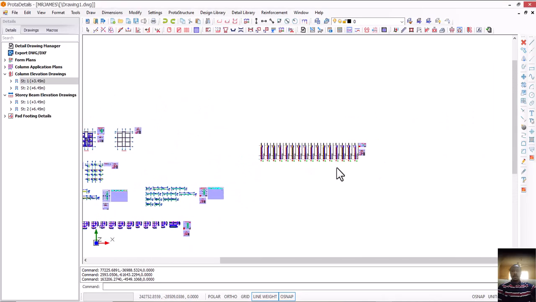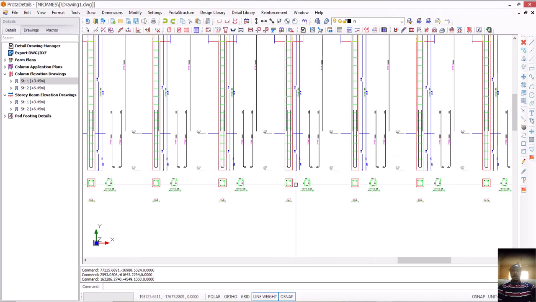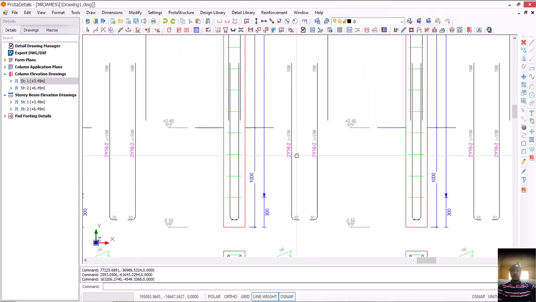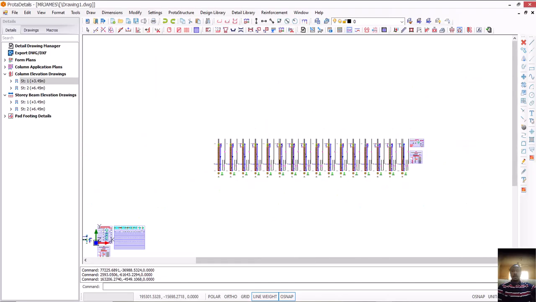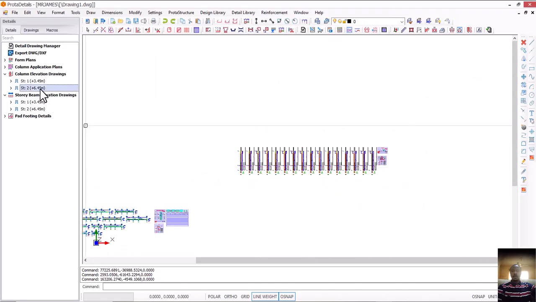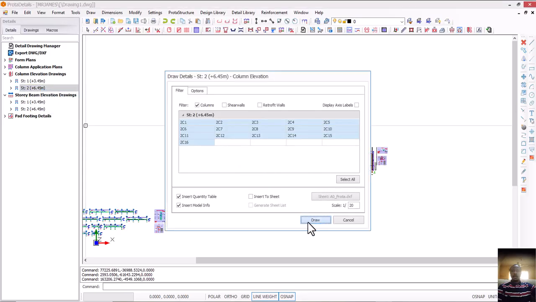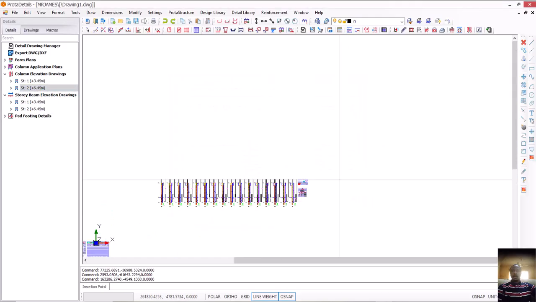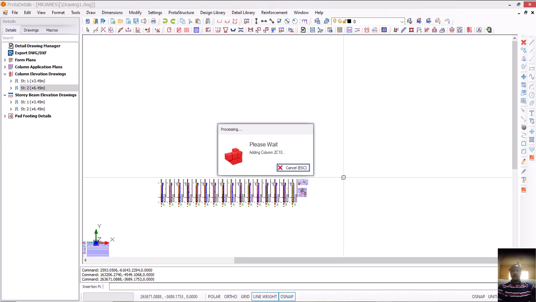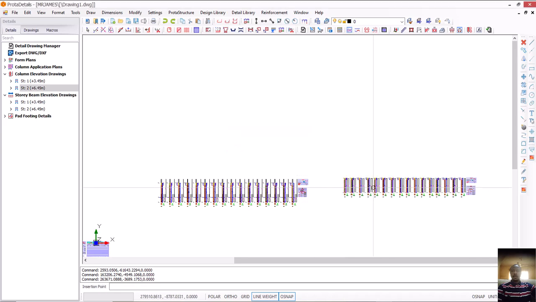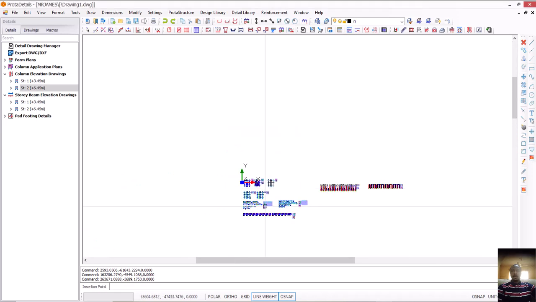Can you now see? These are the sections. Can you see it there? So that is that. So I'll now come to this one again. Story 2, and then click on this one. Click on this, and finally I'll now put it here like this. So can you see now this story 2 column arrangement.